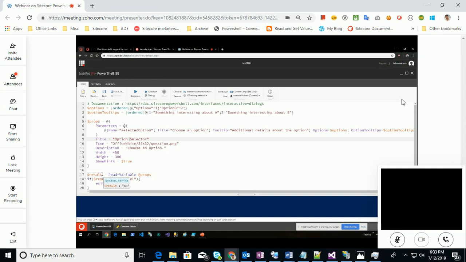So if they hit OK, then you know to continue. If they hit cancel, then you can exit out of the script, or you can perform some additional operations like ask another question. The data that you're collecting from this dialog, in this example, you can see that I've created a new parameter called selected options. Selected options will contain whichever choice I've selected. If I have a checkbox or some other UI element, each one of those will be populated with the selection.